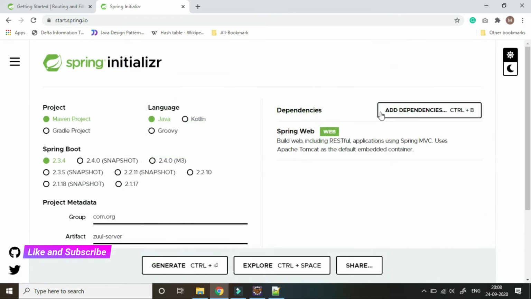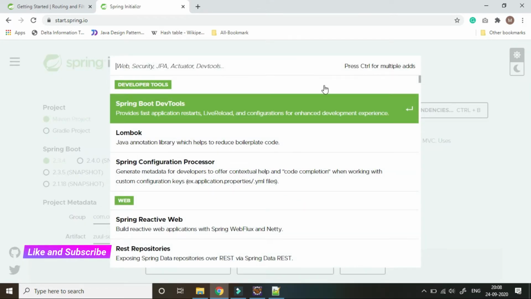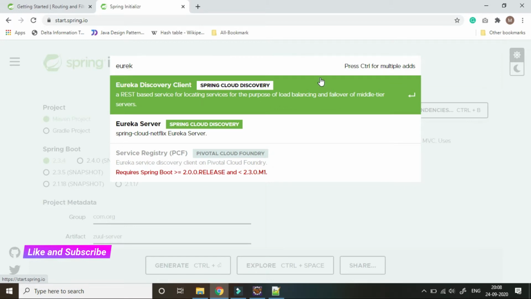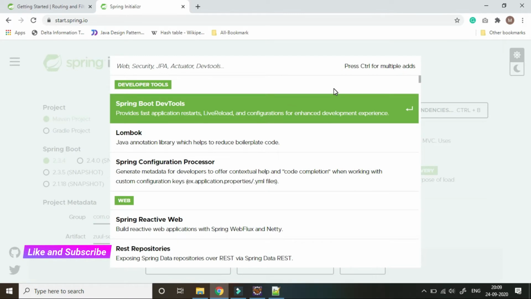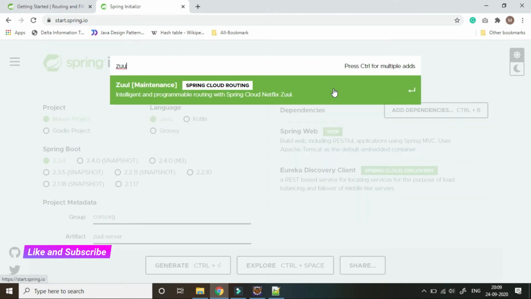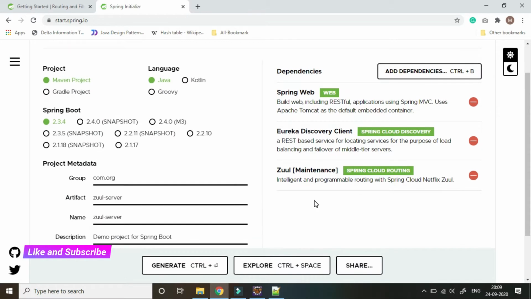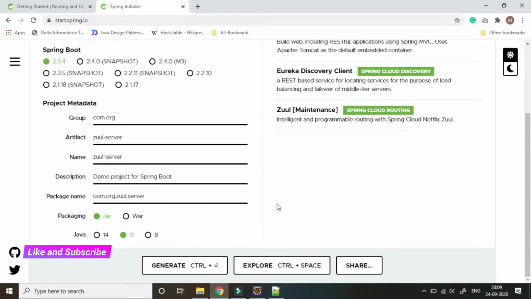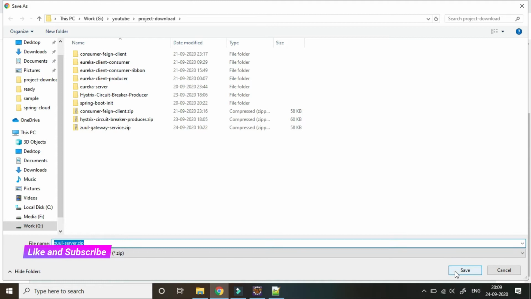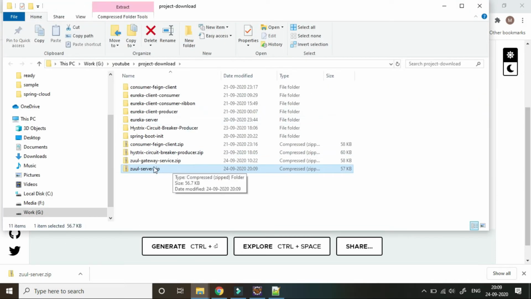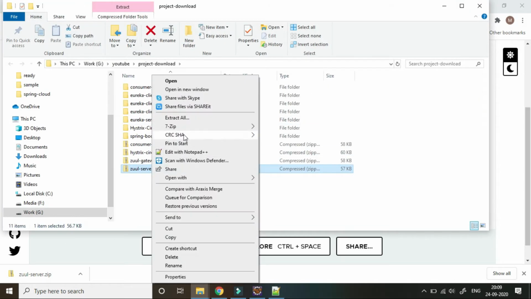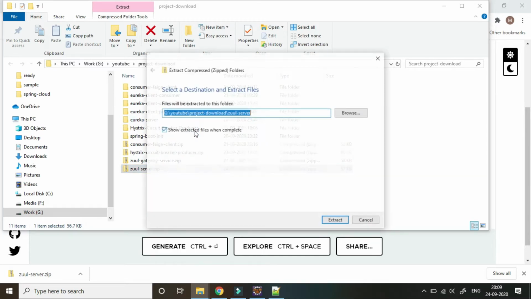Spring Web, Eureka Discovery Client, Zuul. That's all. Now we will generate. Next we will extract it and import it as a Maven project in our current workspace.